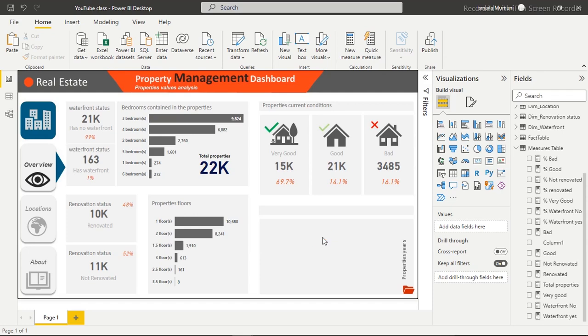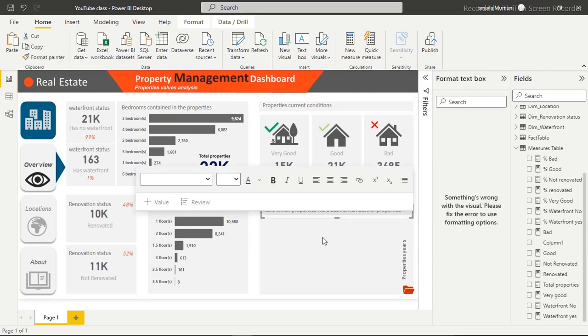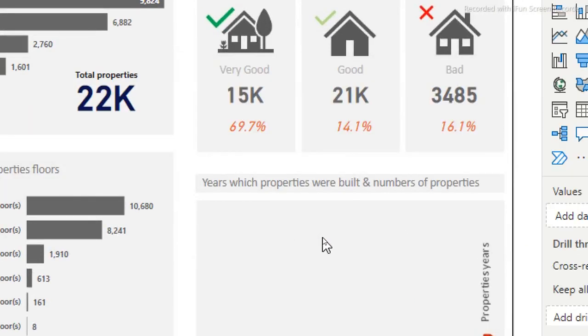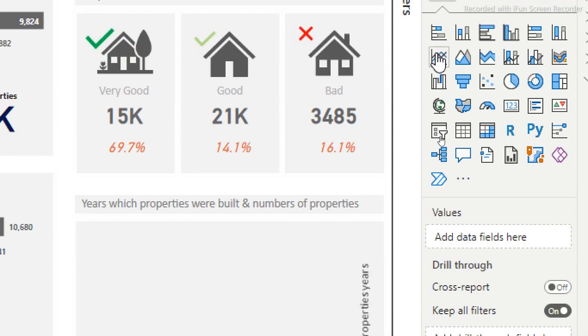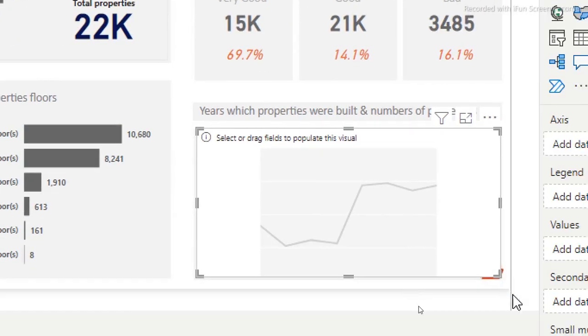Okay, everybody, let's see what is next. What is next right now is years which properties were built and numbers of properties. So we're going to actually display that. How can we do this? It's very simple and easy. What we can do is make sure we go with a line chart this time around. Okay, we have a line chart right here.